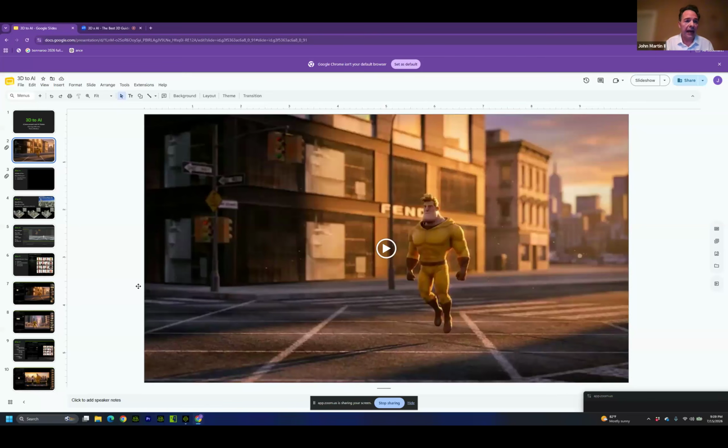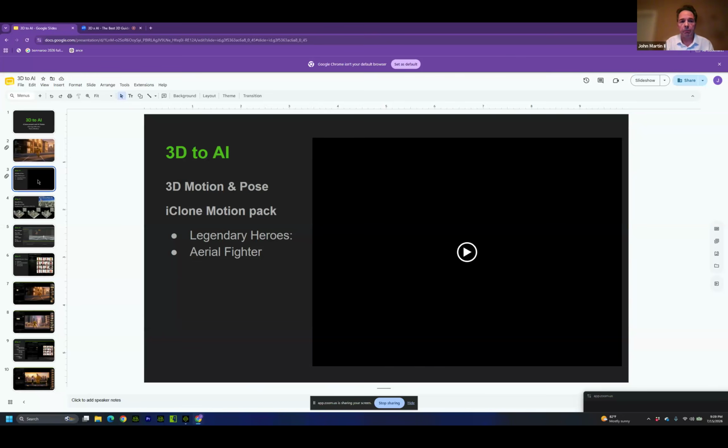But ultimately, this is all about following control inside your AI output via content and things that you can create with props, motion, all the elements of iClone that you want to be able to bring over. All of that's very doable.